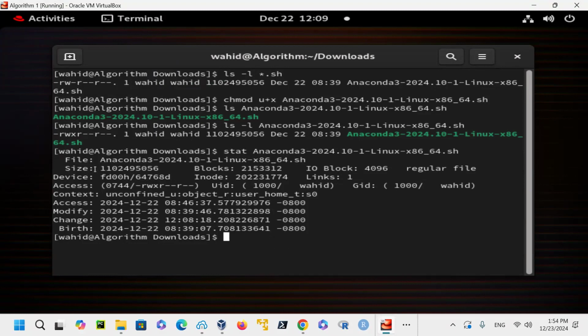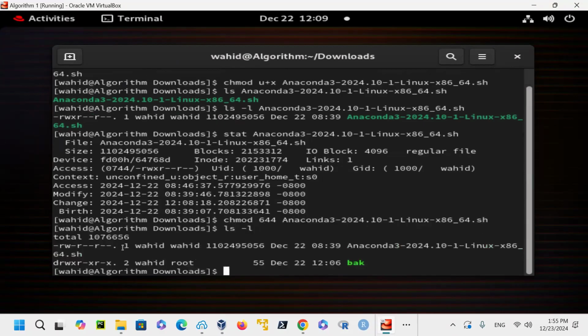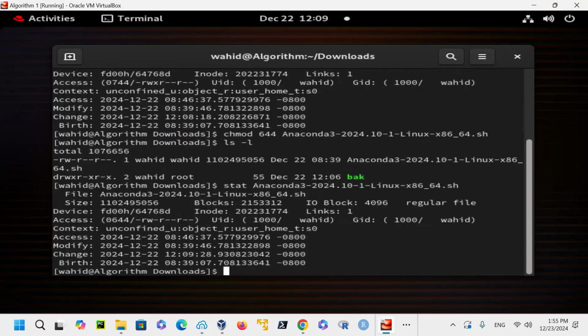So you can get a lot of information. This is the equivalent of read, write, execute, 7, for the owner, and 4 for group, and 4 for others. There is also another way to set the permission. For example, if I say chmod 644 Anaconda, notice that this just changed it back to what it was. So if I say stat Anaconda, you can see that the permission changed just now.